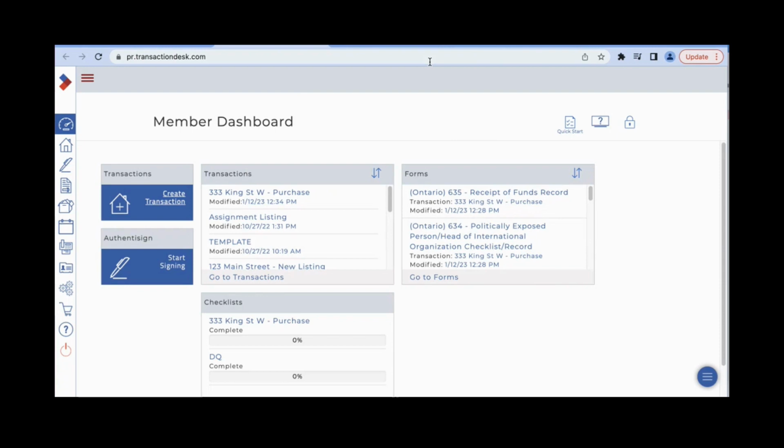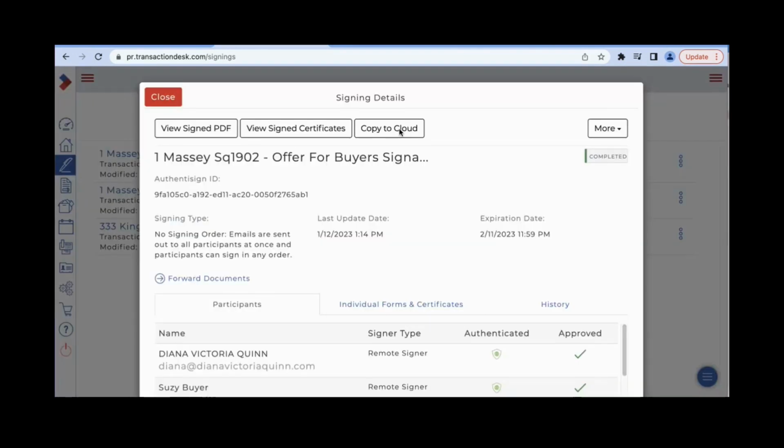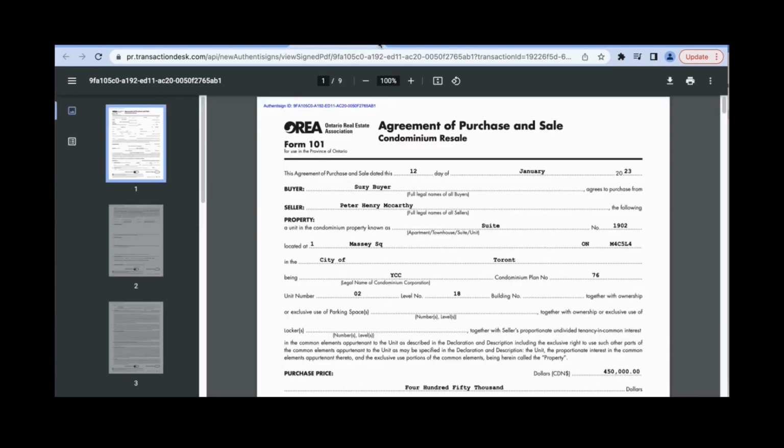Okay, so we now have sent all of our forms to our buyer for signatures. And we can see the status of this in our AuthentiSign in the pen icon section. And we can see here that 2 of 2 participants have completed the signing. If we click on the signing kit, you can view the signed PDFs. You can also download them or save them to the cloud as well.